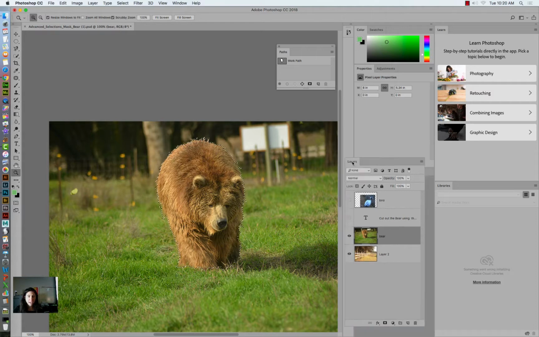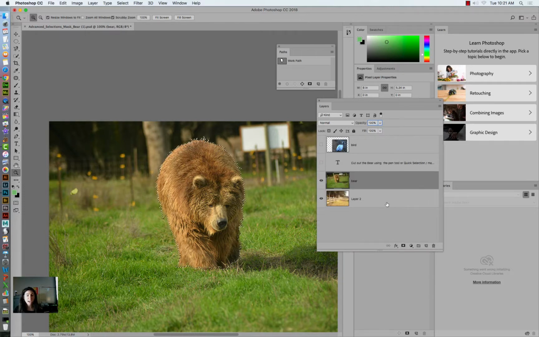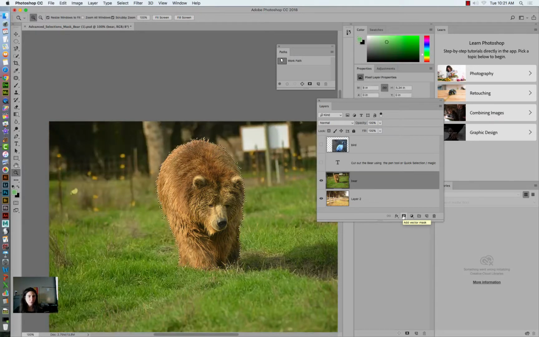So again, now that I have the selection, what would I like to do next? I would like to not apply an adjustment layer, but if I did apply an adjustment layer, it would mask out the same area. I'm going to go over to the bottom, to my quick mask tool, and click it, and there went the background of the bear. Everybody see that? I'm going to hit undo, and I'm going to show you another way to do it.